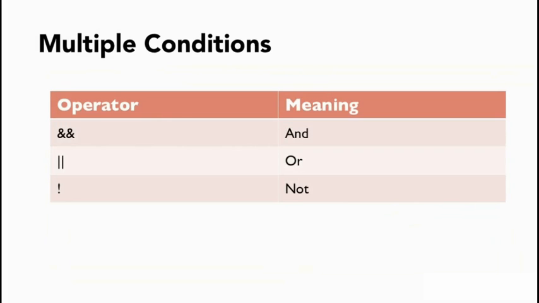You're not limited to single conditions. To combine two or more conditions, two ampersands between each condition mean and. If you use and, each condition must be true. Two vertical pipes mean or. PHP stops checking as soon as it encounters a condition that's true. Finally, an exclamation mark placed before a condition reverses its meaning. So something that's true becomes not true, in other words, false. And something that's false becomes not false, in other words, true.